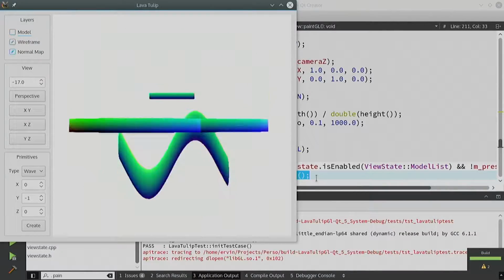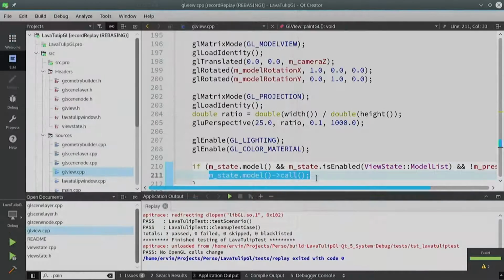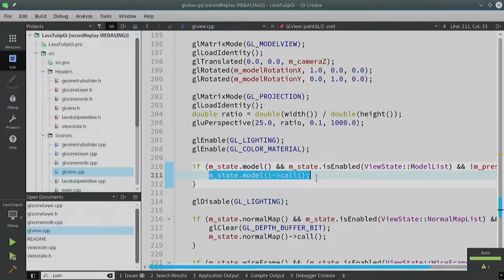Faster, please. Chop, chop. Okay. So still no breakage. Good.